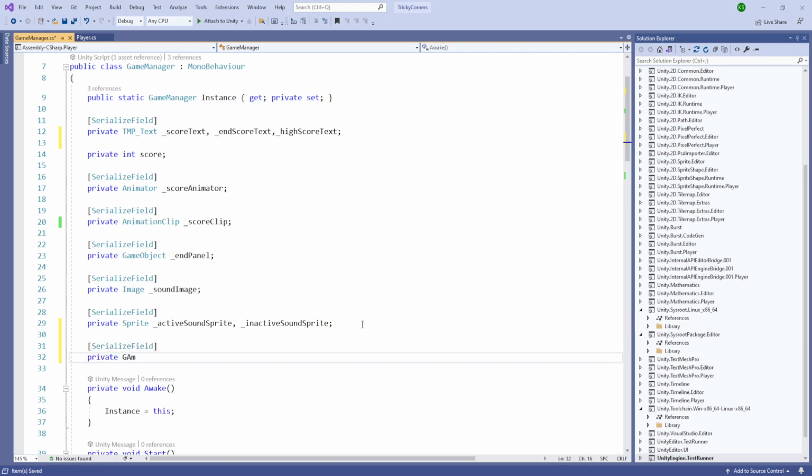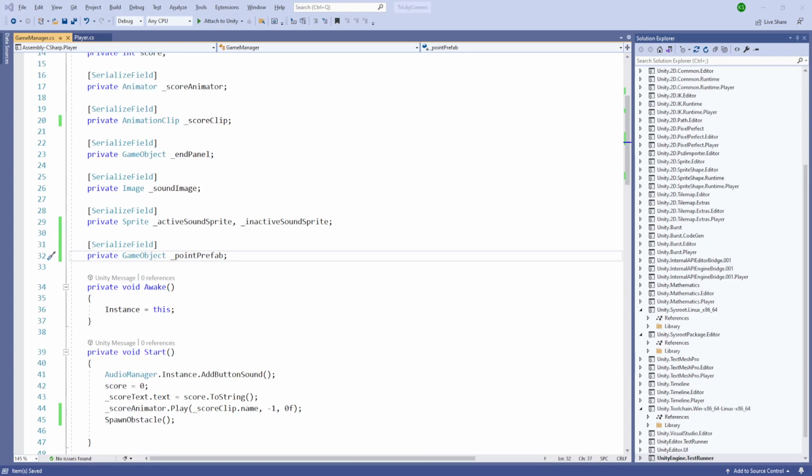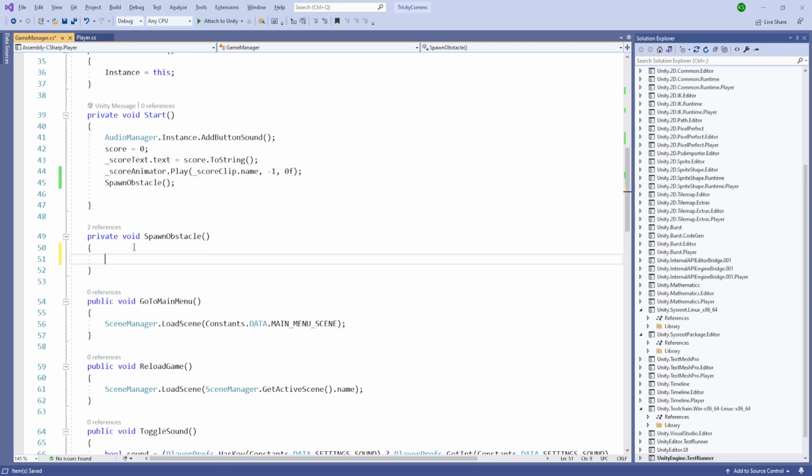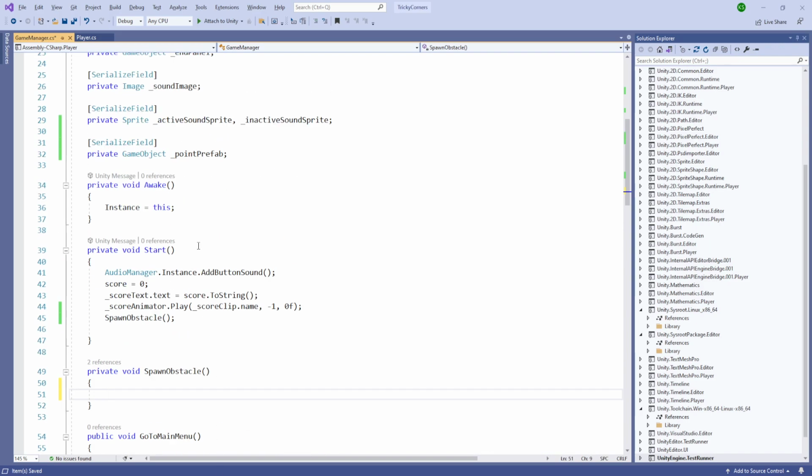And it's going to be private GameObject pointPrefab. And currently I think our point prefab's rotation was different, so maybe we'll set its rotation, and let's set it to positive 55, 45, so its rotation doesn't change. Now there are going to be a couple more variables we are going to need.